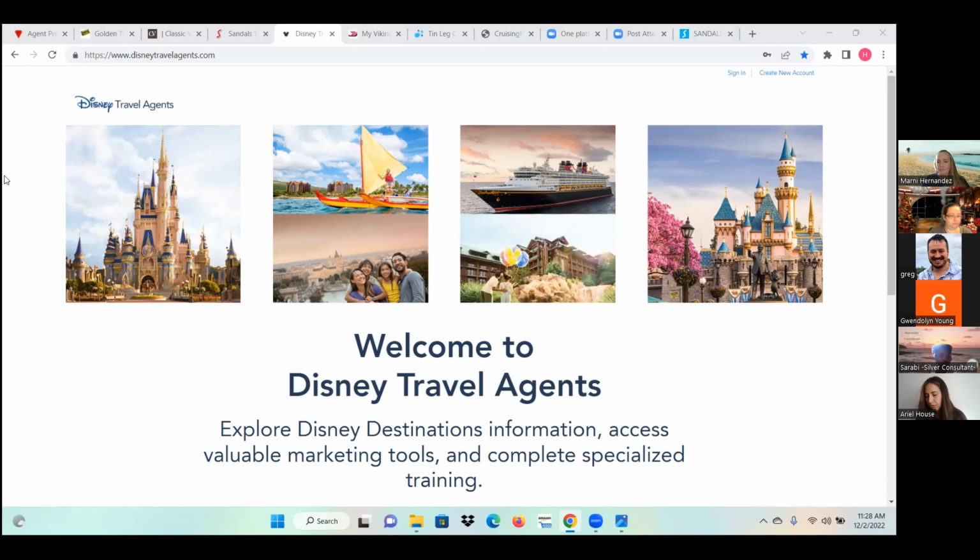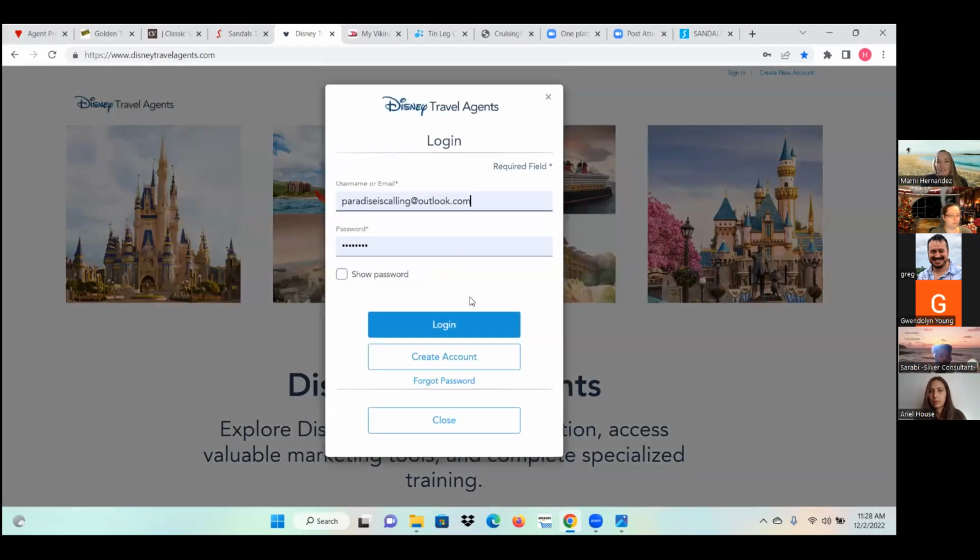With Disney, they have an affiliate link, but it is different. The ones we've talked about so far today have been bookable links, meaning the client can go in and purchase their whole trip on their own. Disney's is a mini site, but it links them back to you. So you'll go to the travel agent site, DisneyTravelAgents.com.